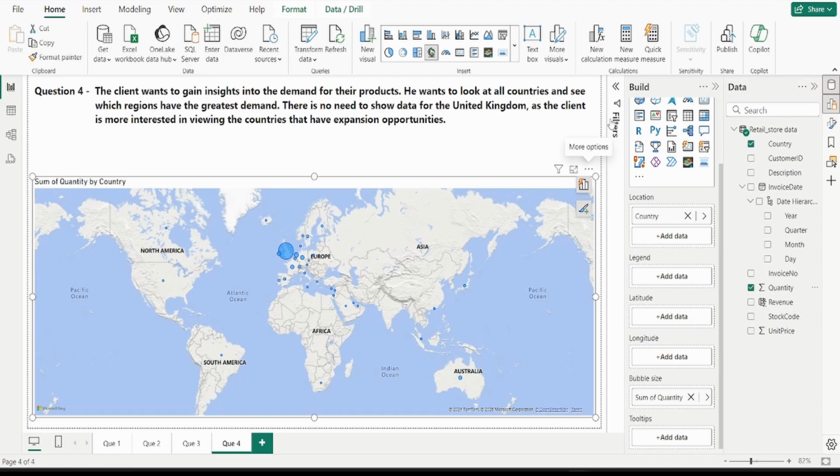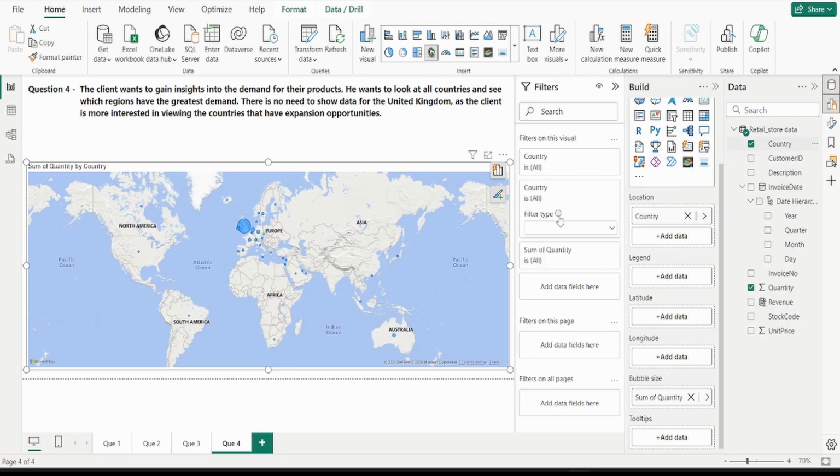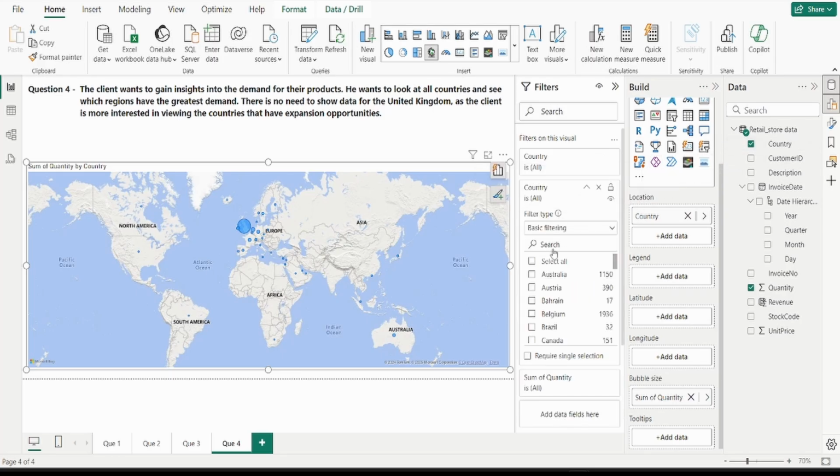So for this also we can exclude the United Kingdom. So go to the filter pane, drag the country column into the filter on the visual section. In the filter option, deselect the checkbox for the United Kingdom.